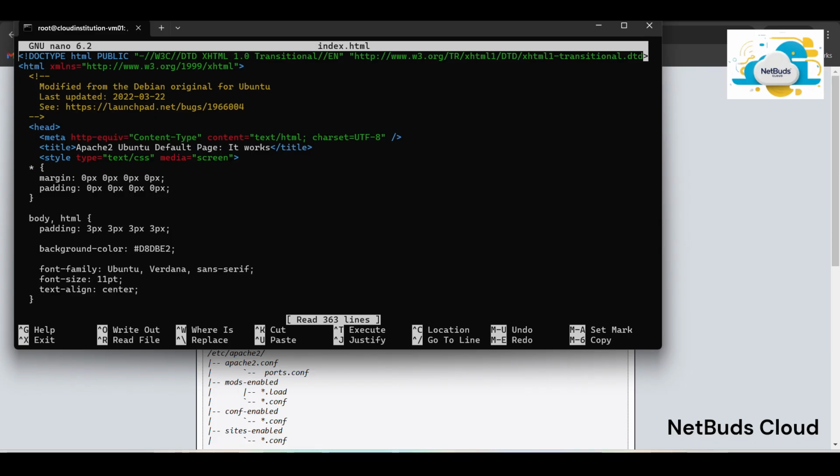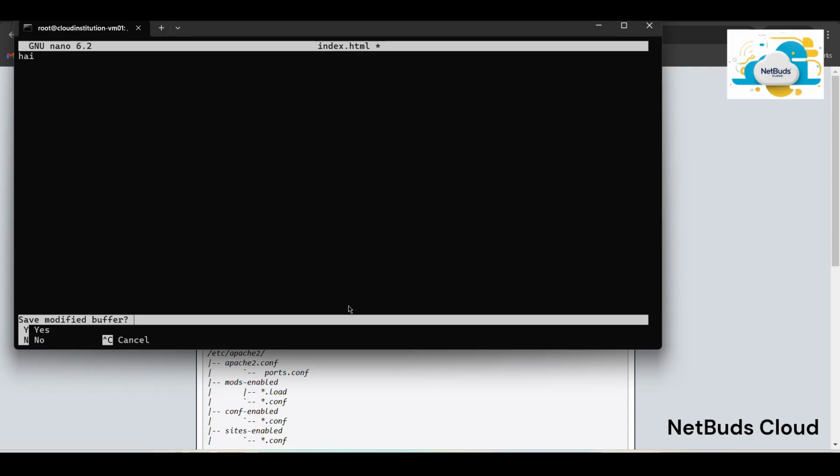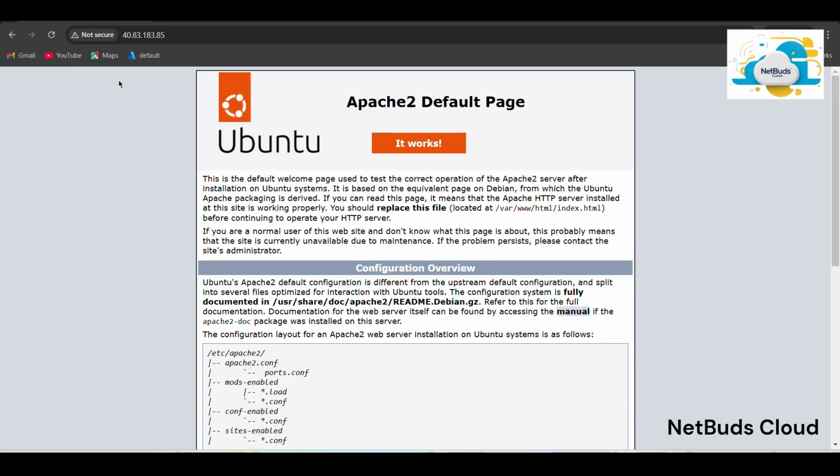To remove this, what you have to do is Alt plus T. I am writing hi. Okay. And I need to save this. To save this, Control X, Y, enter. Done. So if I want to check whether it's done or not, I'll just go back to the same web hosting and try to refresh from here.